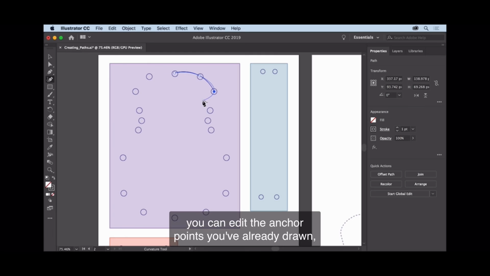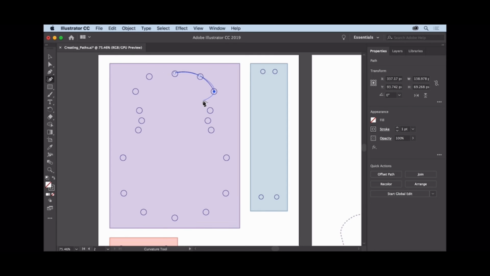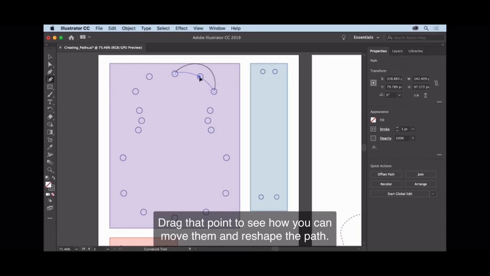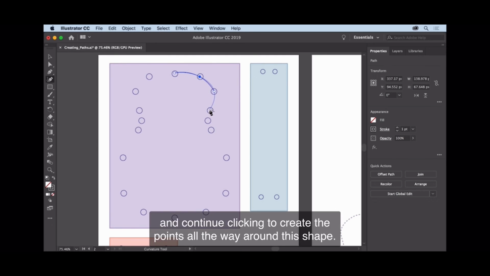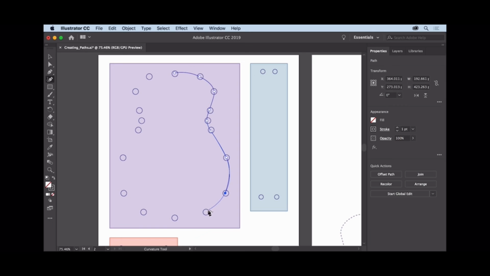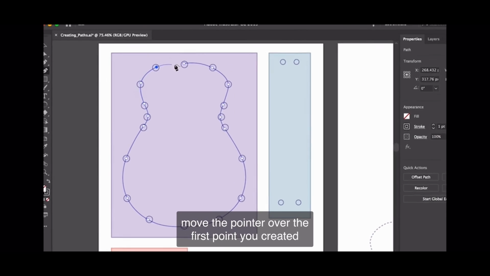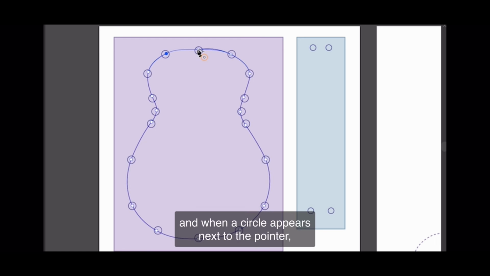As you draw with the Curvature tool, you can edit the anchor points you've already drawn, even moving them, adding more, or deleting them. Come to the previous point you created and move the pointer over it. Click to select it. Drag that point to see how you can move them and reshape the path. Then drag it back where it was. Click to create the next point and continue clicking to create the points all the way around this shape. To close the path, move the pointer over the first point you created, and when a circle appears next to the pointer, click to close the path and finish drawing this shape.